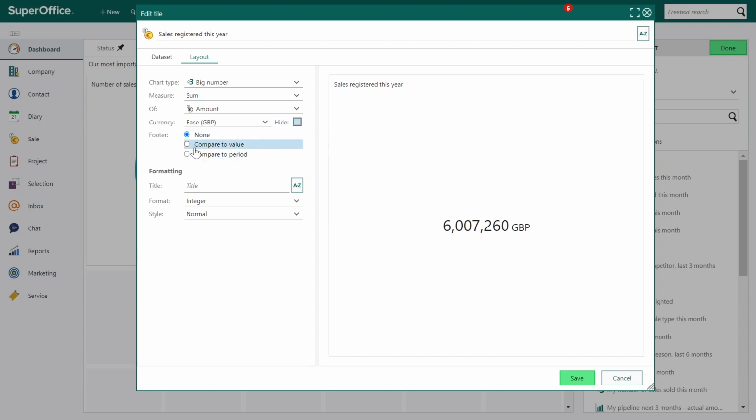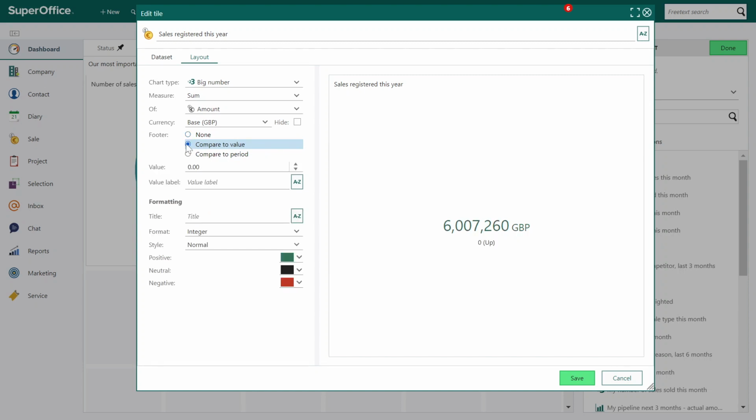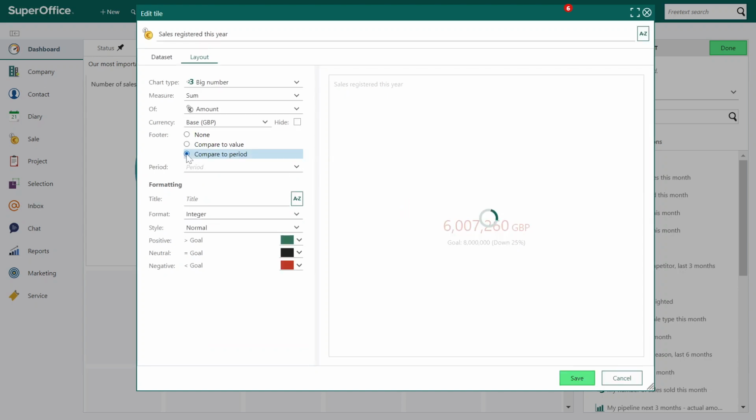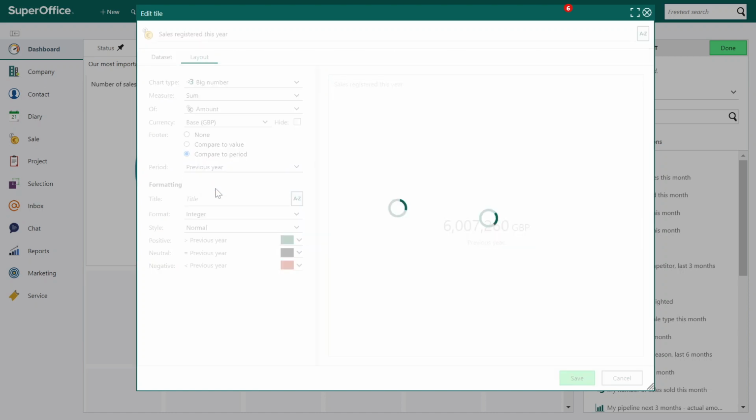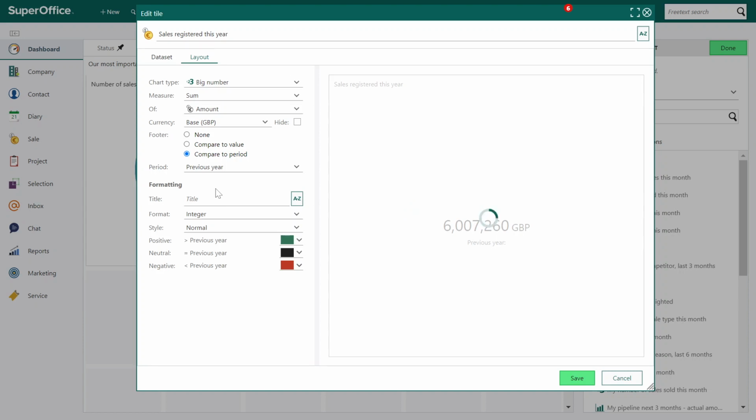And in the footer, we can compare it to value. And this is a fixed number you can decide, like a goal, for example. Add a label. And add translation if you like. We can also compare to period. You get preset periods in the drop-down menu based on what's defined in the dataset. And because we chose this year, we can select previous or next year in this drop-down.